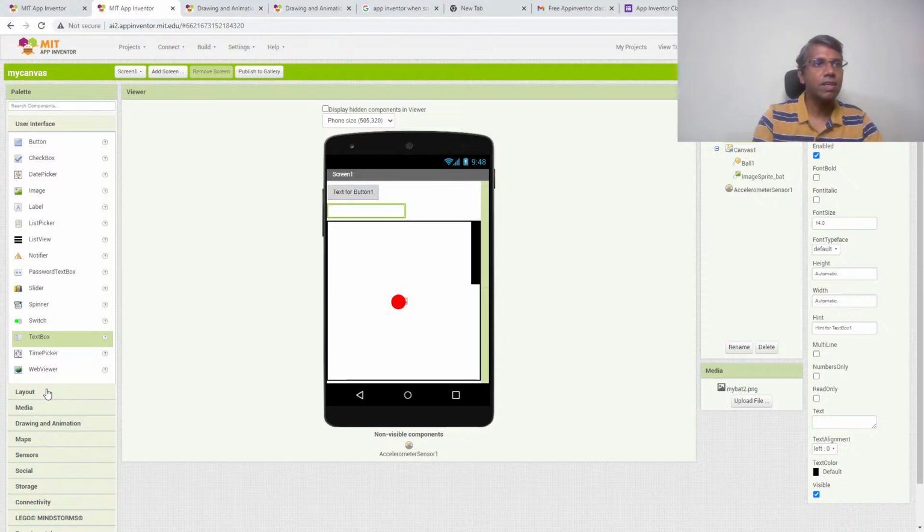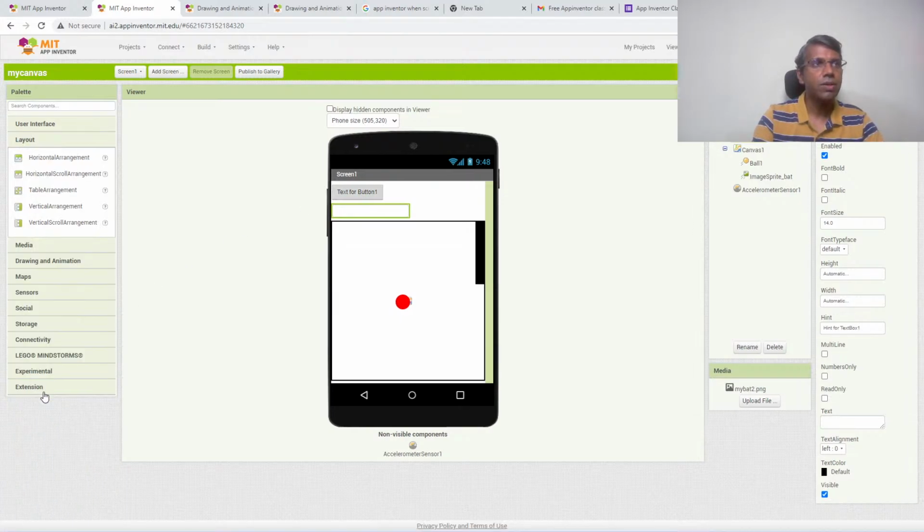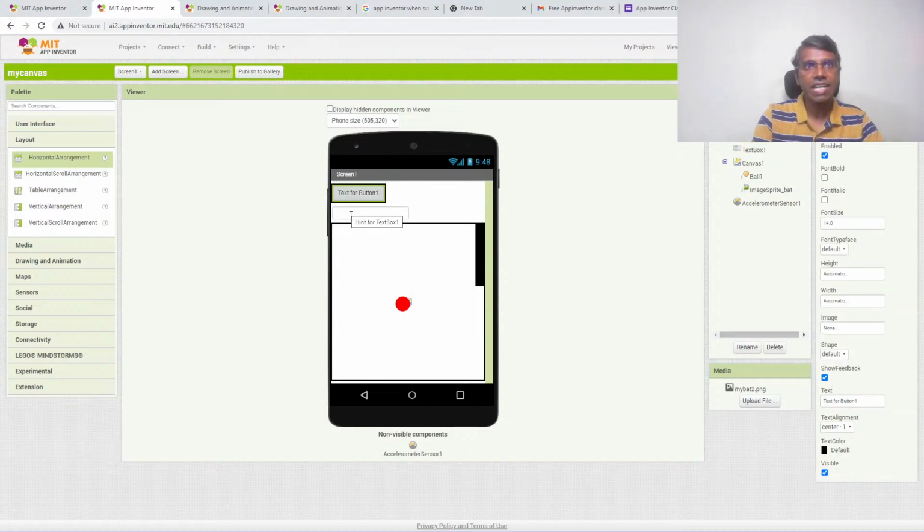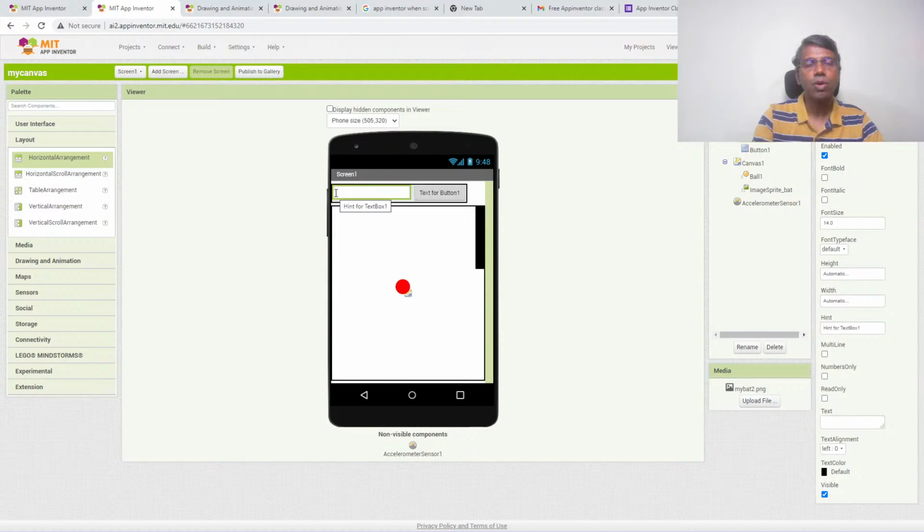Okay, so let's go to the layout. In the layout there is a horizontal arrangement, so I'm going to drag the horizontal arrangement here, which gives me a full horizontal arrangement. I'm going to put the button here and then the text box also into it. I want the button first and then the text box next. Now they're next to each other because of the horizontal arrangement.